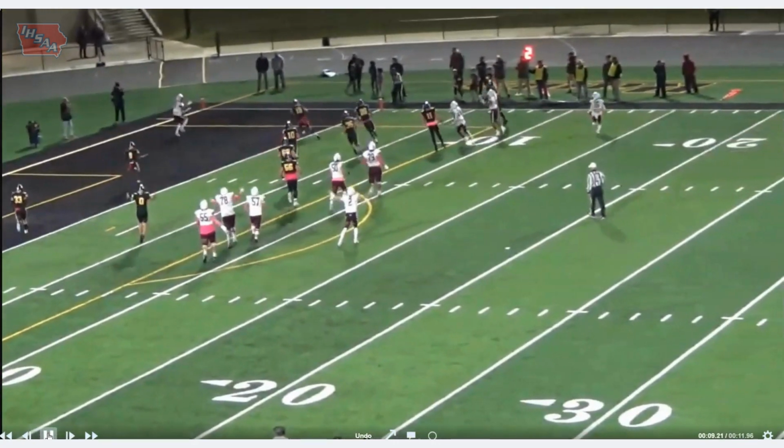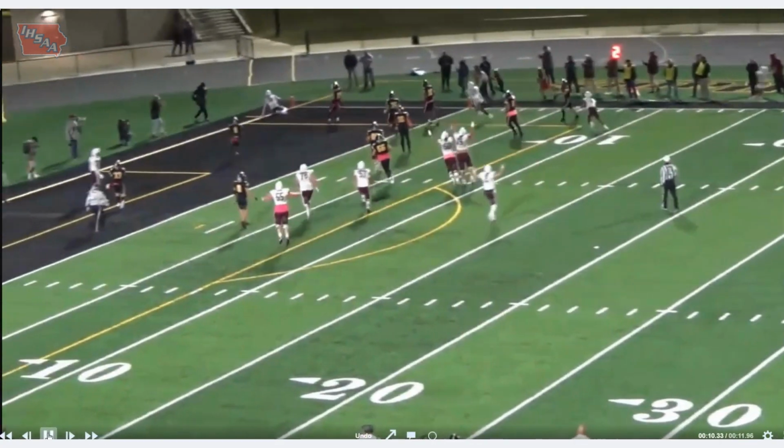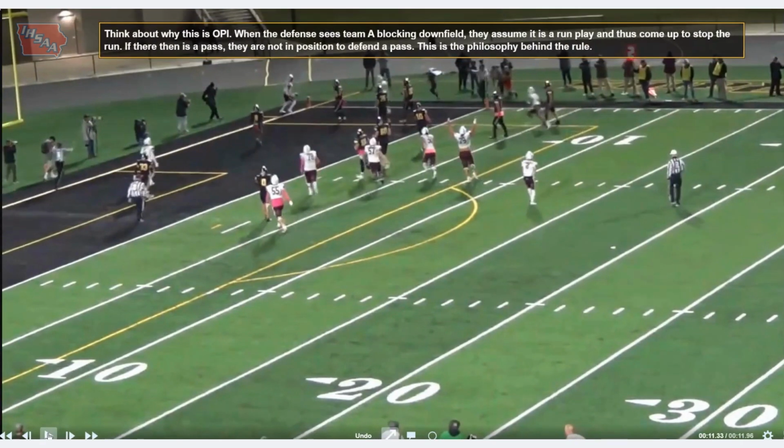Okay, and if you're thinking about why this is a foul for OPI, the philosophy behind this is that the defense sees that we have team A blocking downfield, so they're going to assume it's a run play because they know we can't pass it anymore. We can't block downfield on a forward pass play unless it's caught behind the line of scrimmage, which this is definitely not. That's another reason why OPI is hanging, and not an immediate foul once you see blocking downfield.